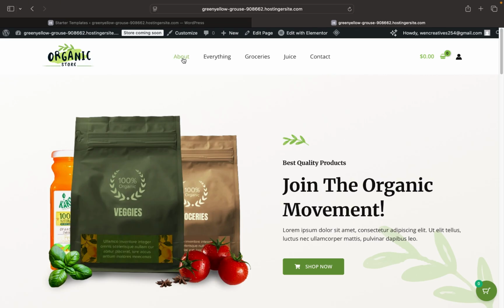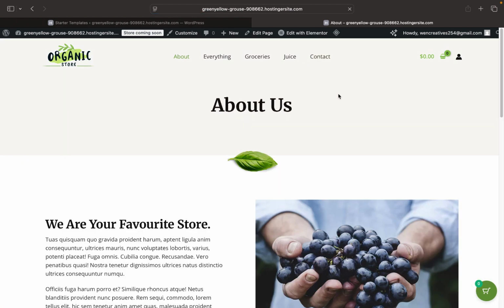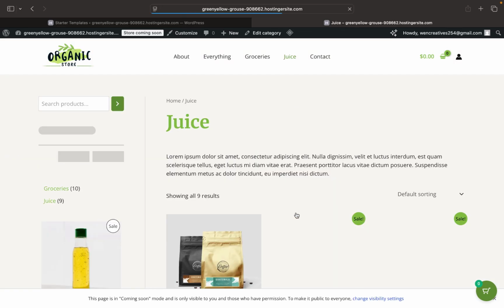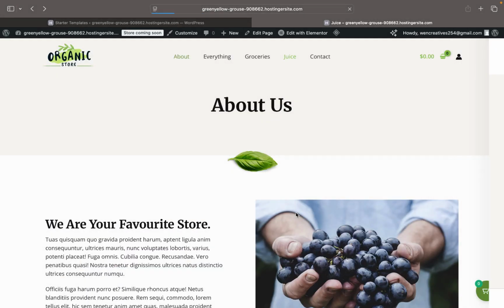It has all the pages, the about page, the everything page. We have the groceries page, we have the juice, contact, cart, and all that. It has all these things. So now the work will be on your side. You'll just need to edit the images, change the content, change the products, and replace them with your products. So how do you normally do that?